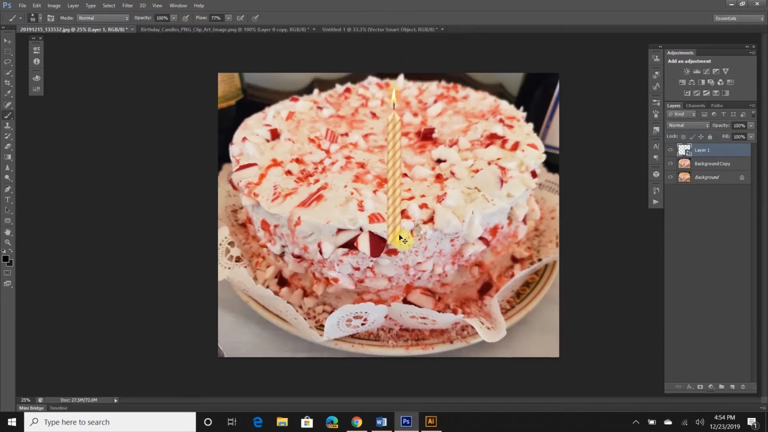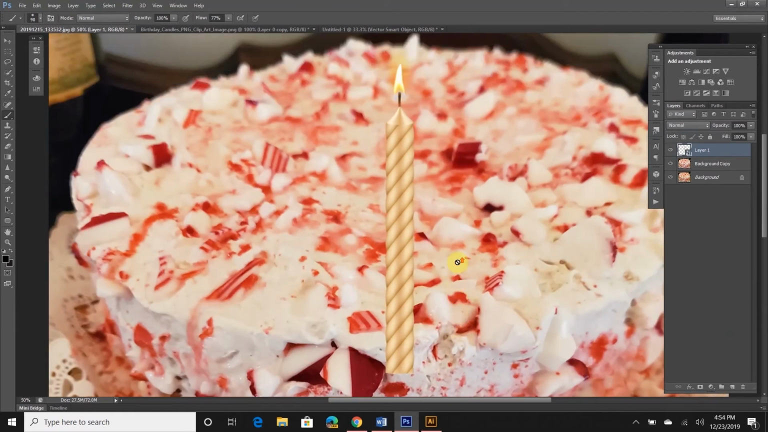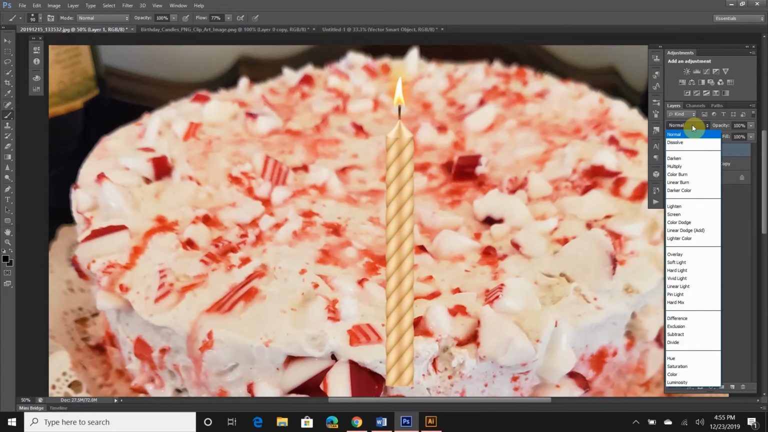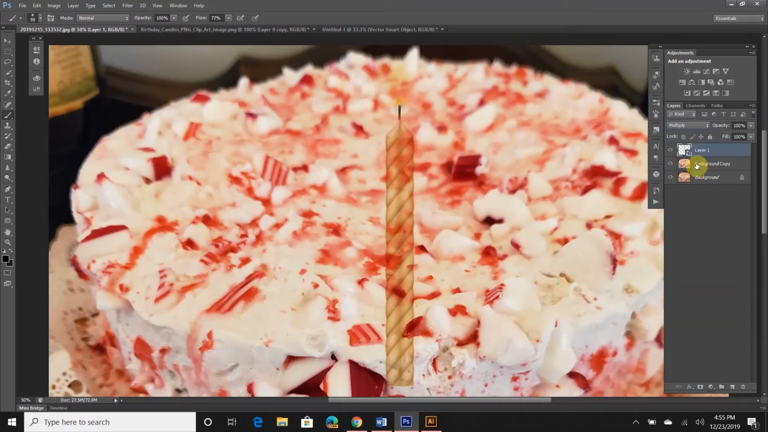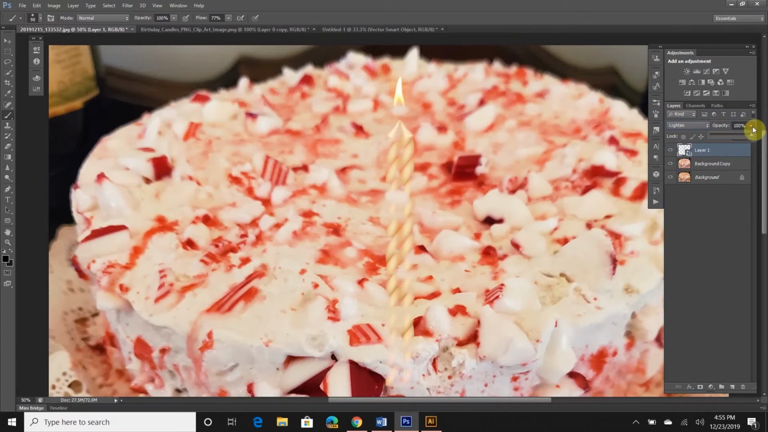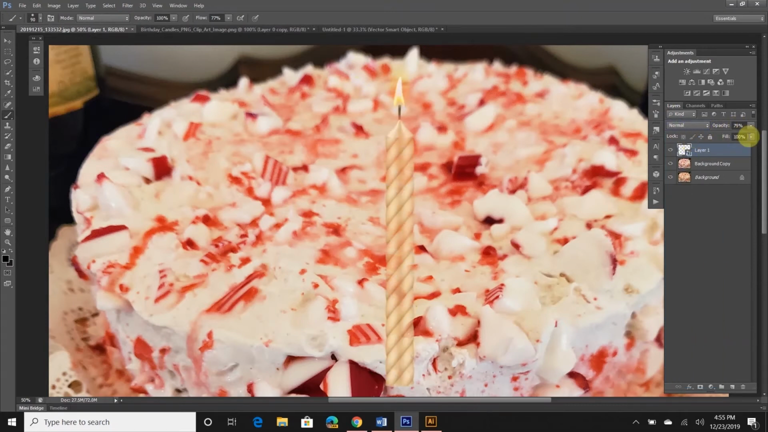This allows for this candle to remain non-pixelated. It's still a very nice candle to put on this cake. With smart objects, your blending modes are available, so you can apply blending modes to these layers. You can adjust your opacity on these layers. So it's just a normal layer. You can make fill adjustments to whatever you'd like.